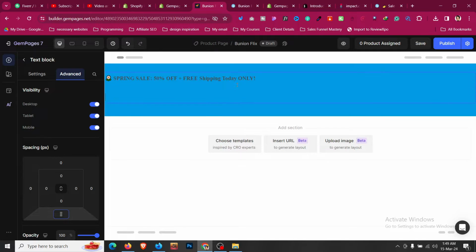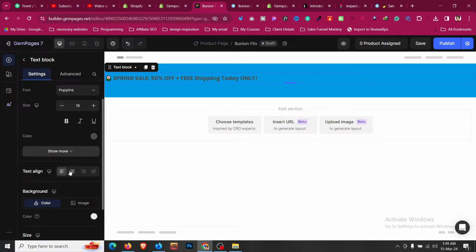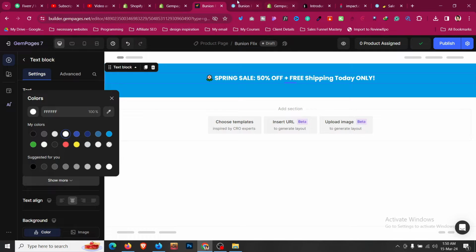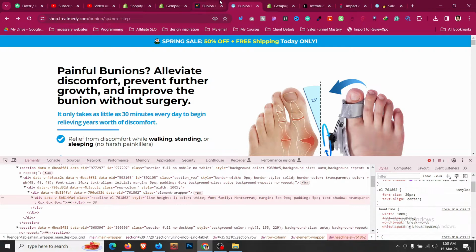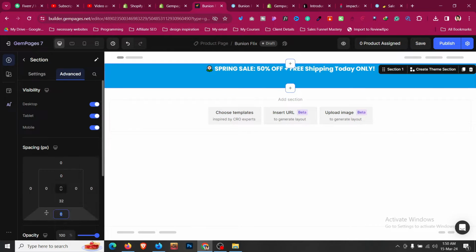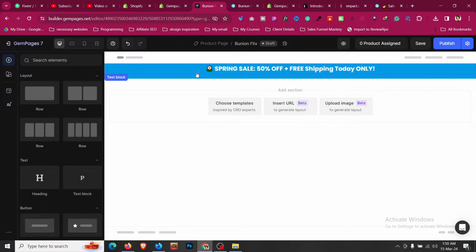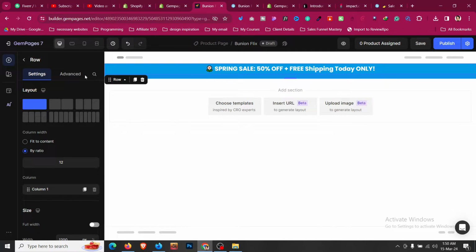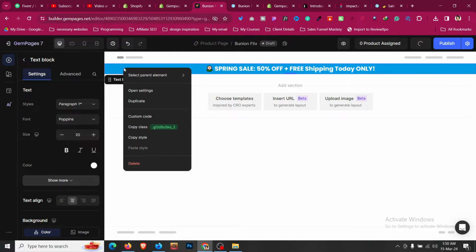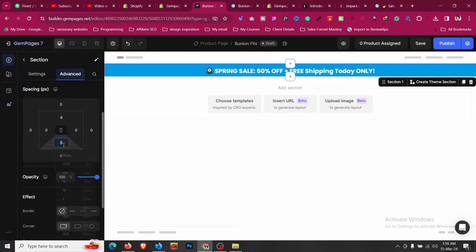And for that I will give the text that we need to use, and then I will make the text aligned to center. Then font size I will make it 20, and color I will make it white. Now as you can see there is a lot less space in that area. So for that we will go to the section, click on advanced, and make it 0 and 0 padding. Okay, and then for that element, click on text block, go to row, and then go to advanced, make it 0 as well. And now for that section, click on that and go to section, and now let's make padding 8 top and 8 bottom.